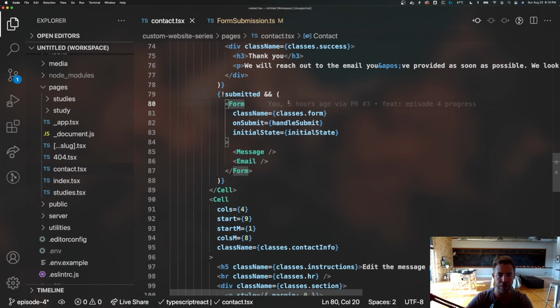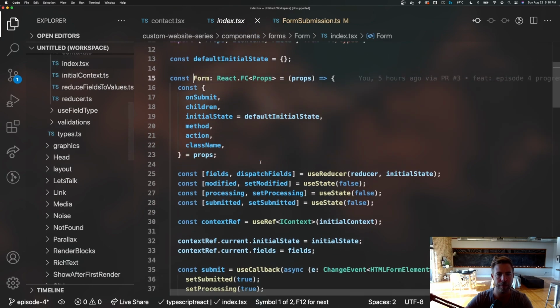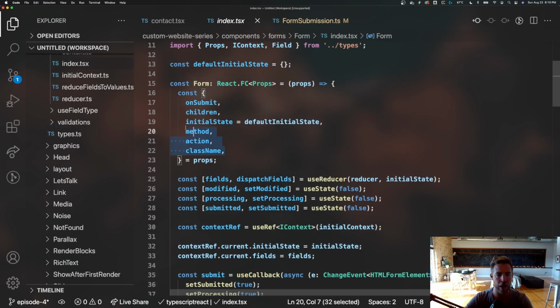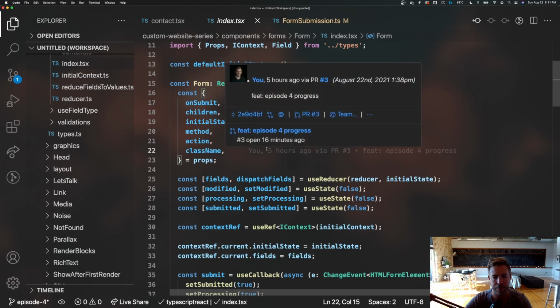The form itself, if I command click into there, it takes a couple different props. It takes onSubmit, which is a function to run when the form is successfully submitted. It takes children to render inside of it. Initial state. The initial state is the shape of the data that the form should initialize with. It takes a method, so get or post. It takes an action where the form should submit to. And then finally an optional class name.